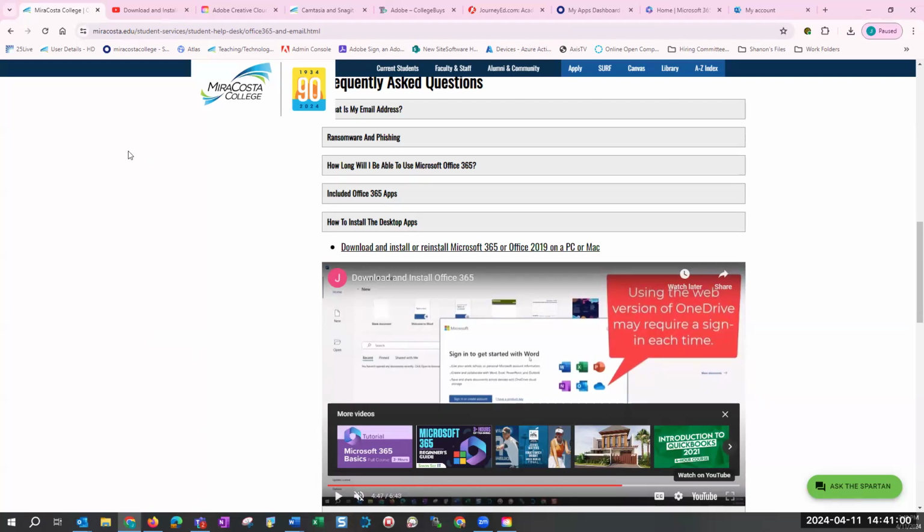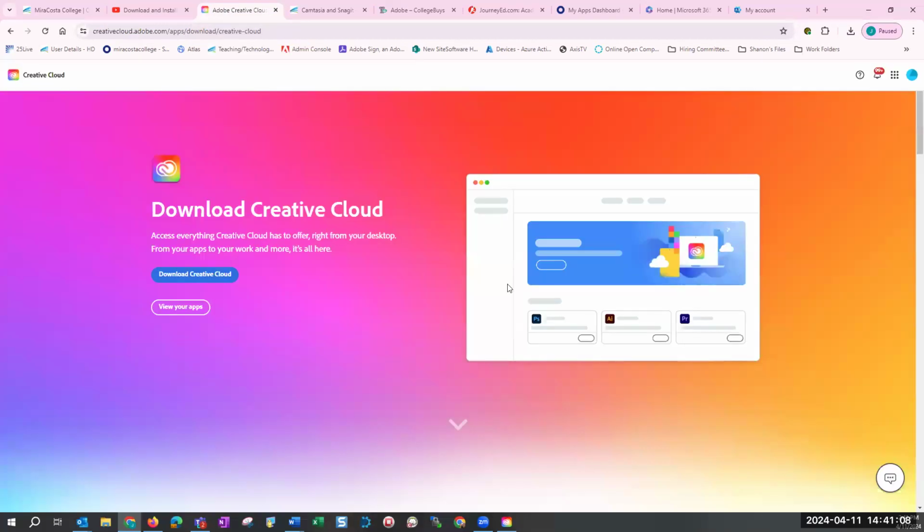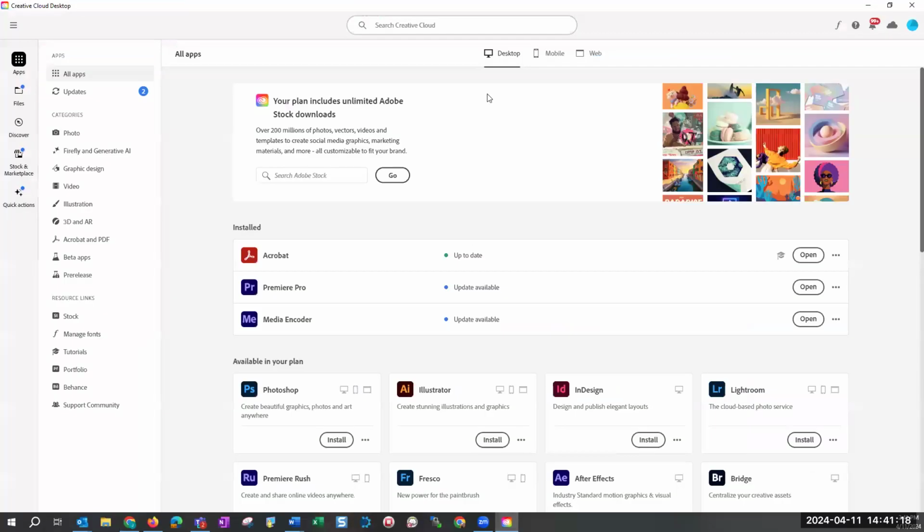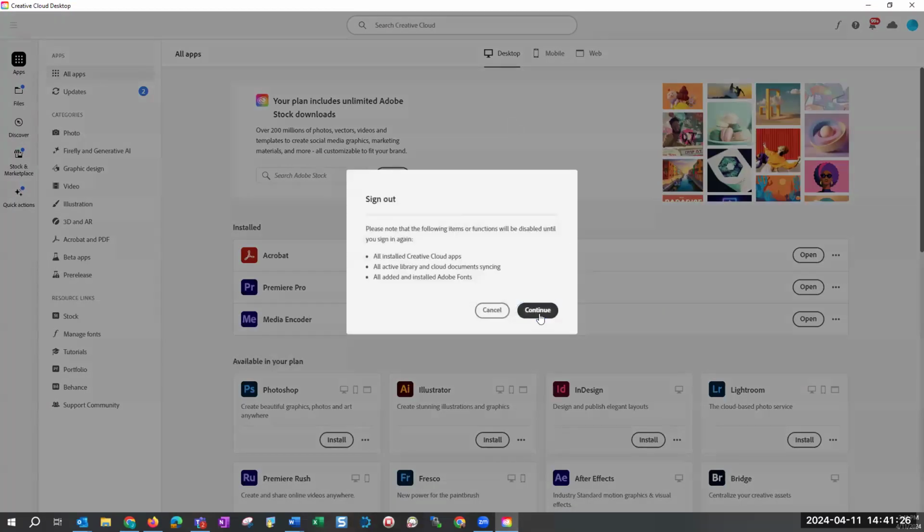Awesome. Okay, so now let's look at Adobe, how to download and install Adobe. For Adobe Creative Cloud, all I did here was Google "download Adobe Creative Cloud." Once you download it, it's going to come up to here and it's going to ask you to sign in. I can actually sign out of everything, just so you can see what it looks like.